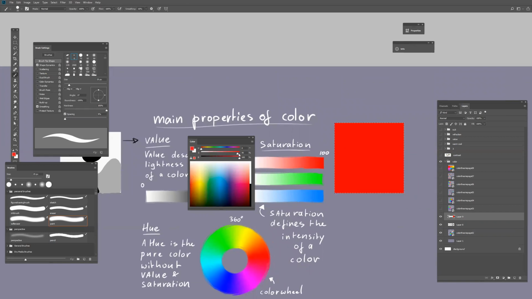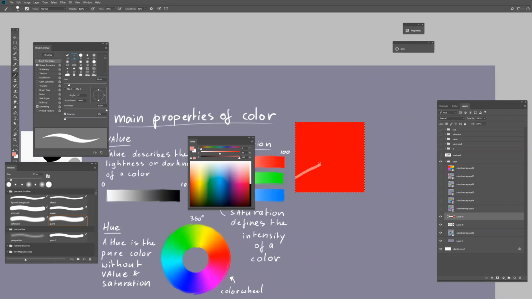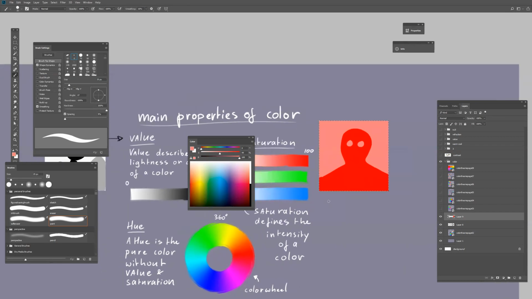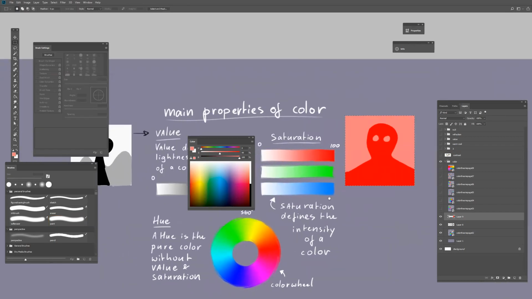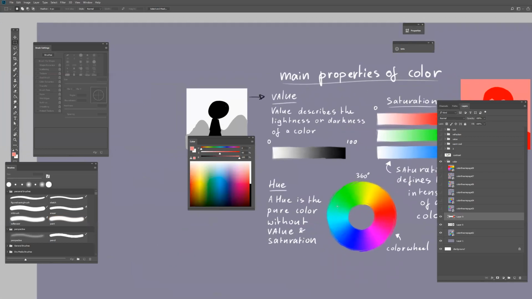So let's go back here. This is this really intense red, and if you want to make this character stand out, you can use lower saturation here and higher saturation on this, and then this character will pop out. I'll also show more about that, but saturation is mainly the intensity of the color.